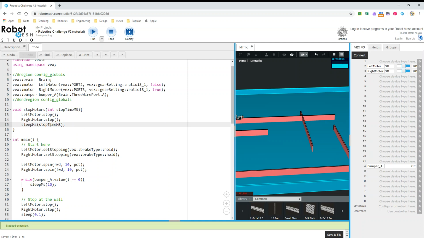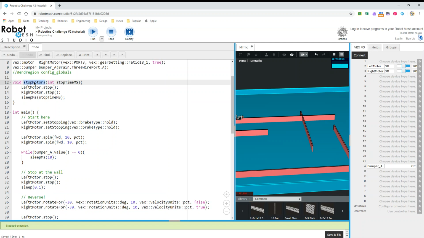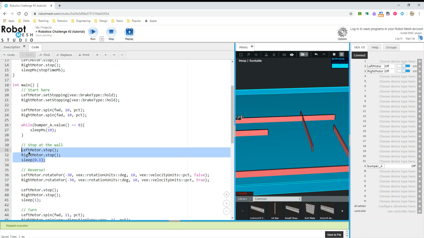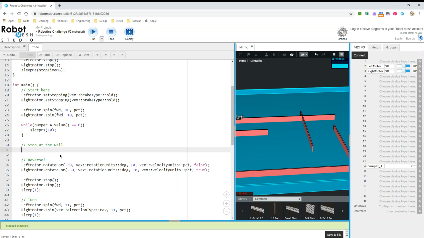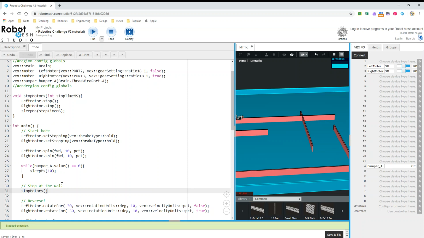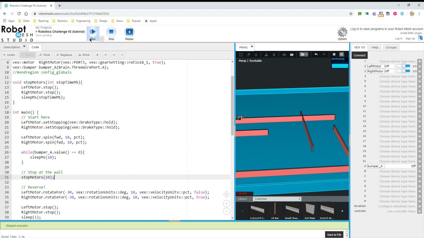So that's the basics. So how do we use this? Well, I take this name, stop motors, and where it says stop at the wall, I'm going to delete this and just say stop motors. We know it's a function. And then we pass in the variable, the amount of time that we want it to stop. In this case, I'm just going to go 10 milliseconds. Semicolon. And that's it.